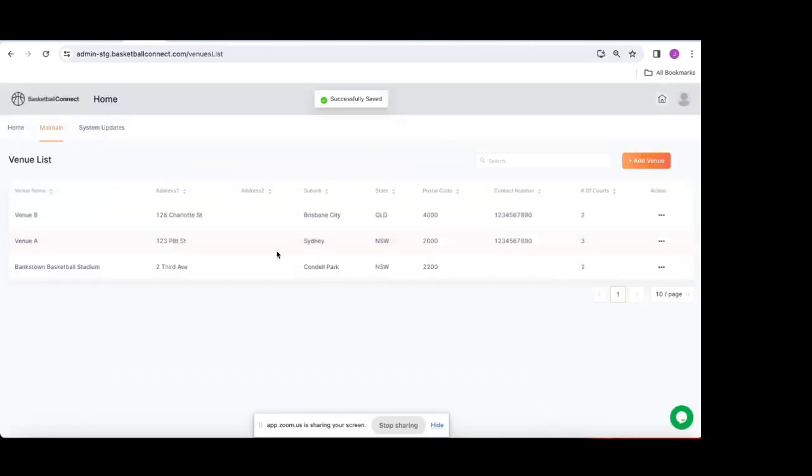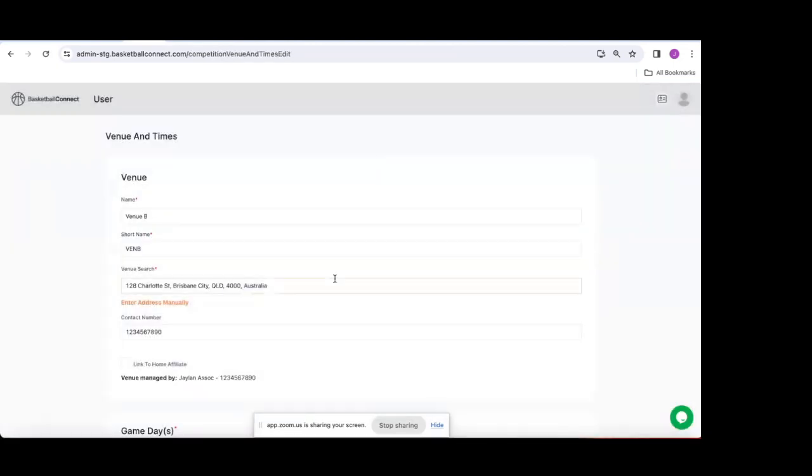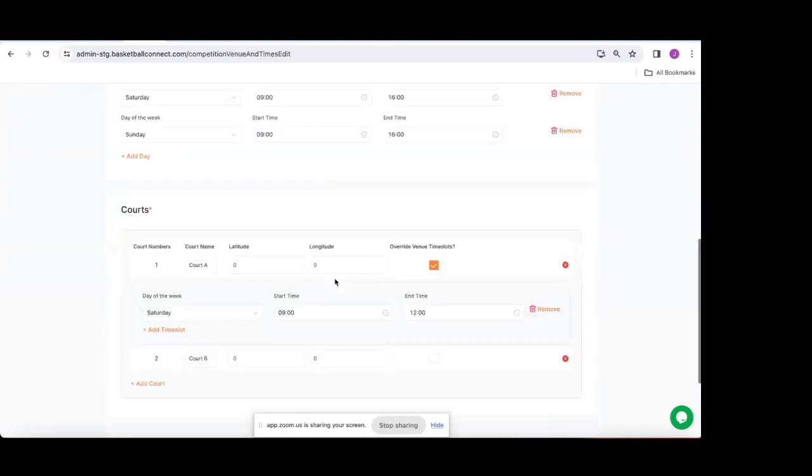So once you've added in that venue, you will see that within the venue list that now exists, and you can see on the right hand side that you have the ability to jump in and edit that venue. So everything that we've just been through, you've got the ability to jump back in and edit at any stage as part of that process.